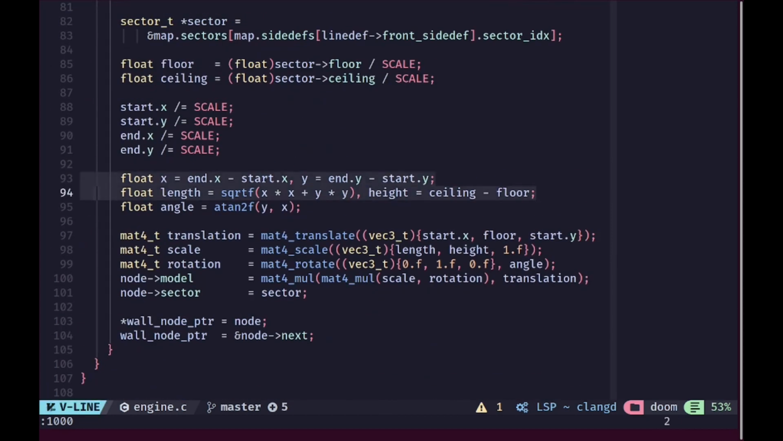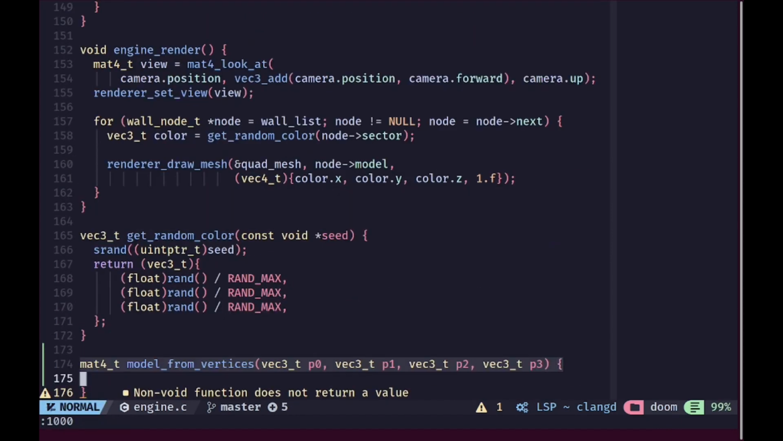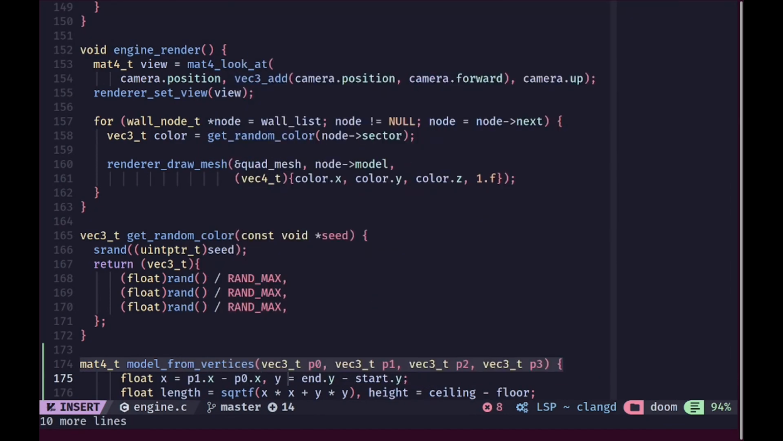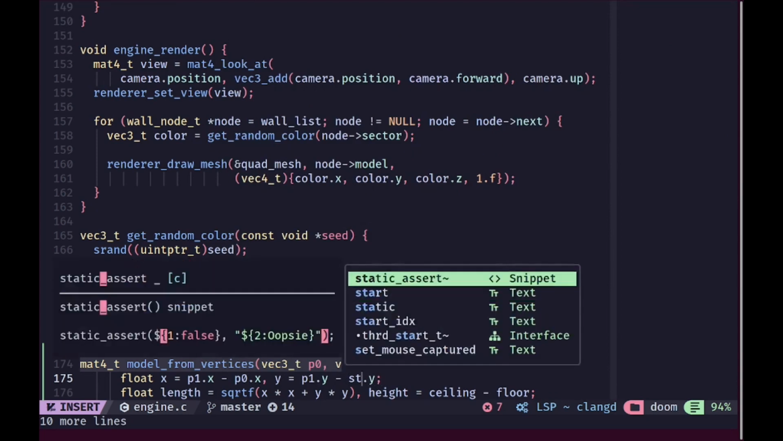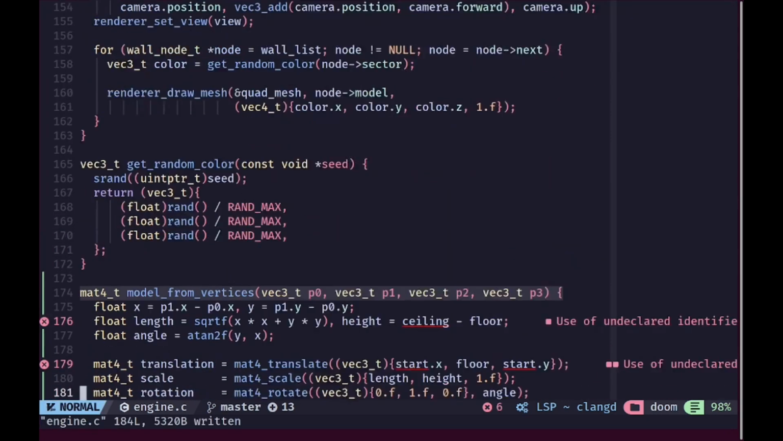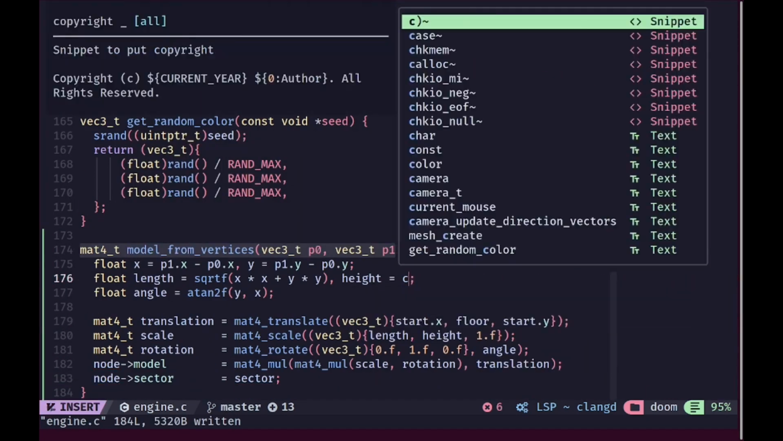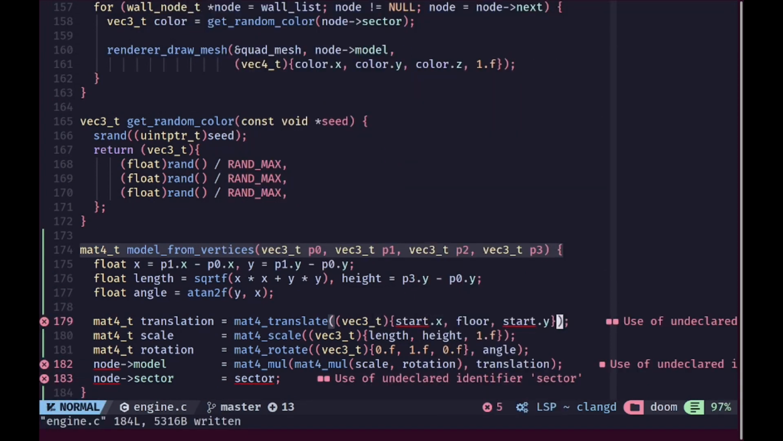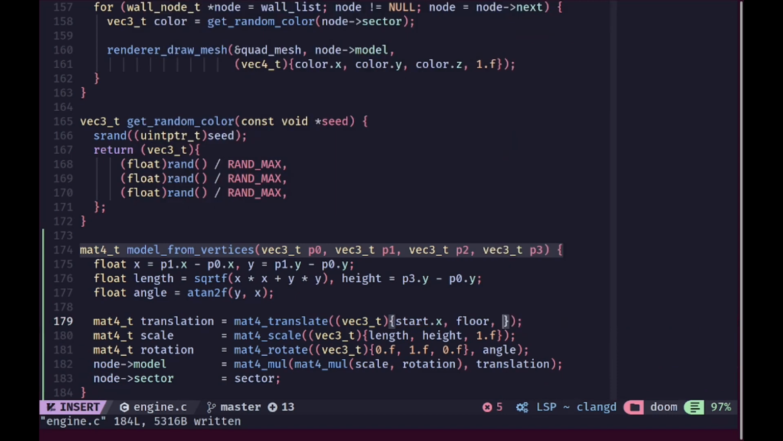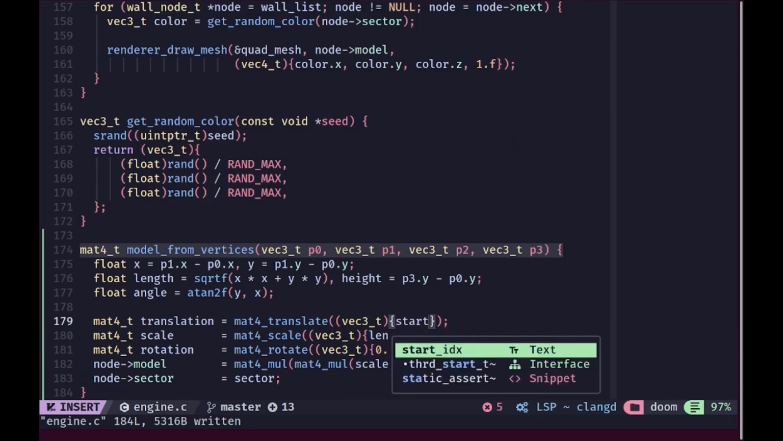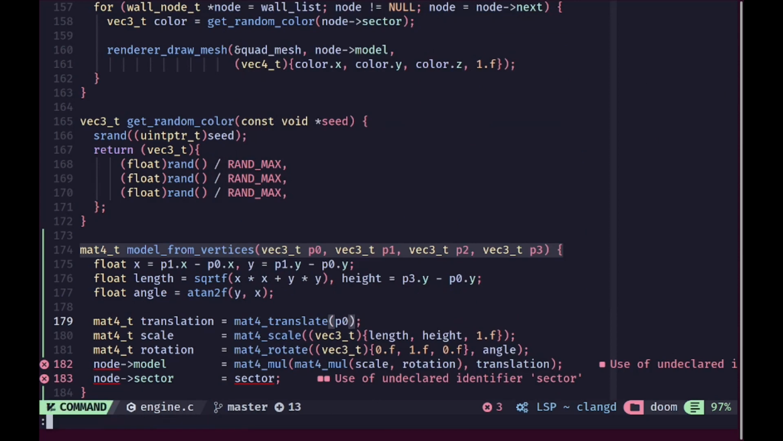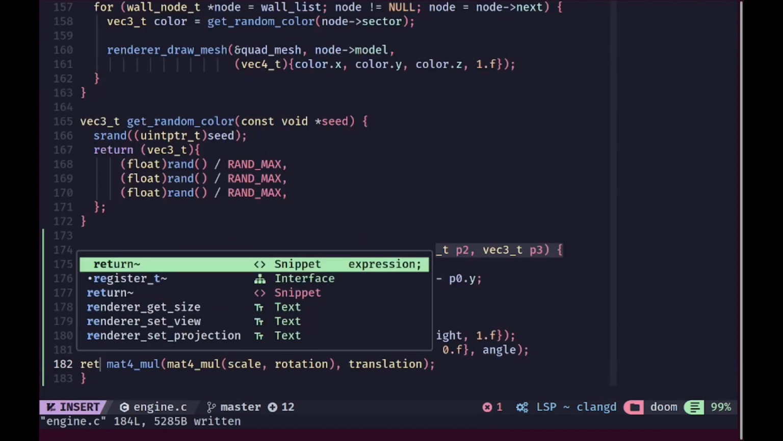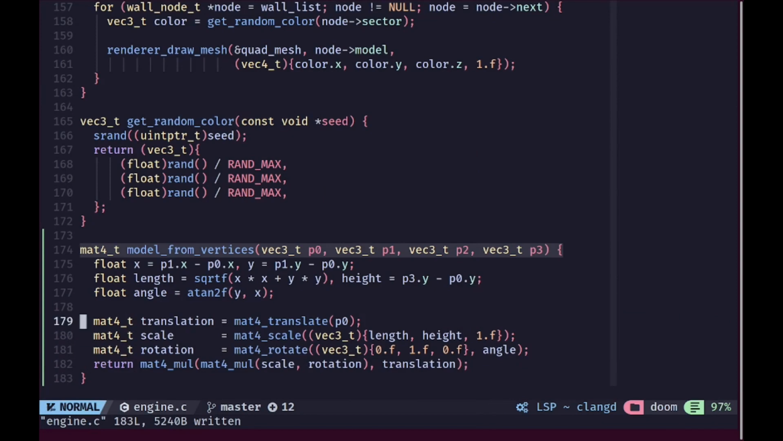I'm going to copy all of this, go down here, and paste it. In here the things we'll change is that we'll change the start and end variables to p1 and p0 respectively. For the height we'll use p3 actually, and remember we'll use p3.y minus p0.y, and remember that now we are taking in vector 3s. For the translation, we actually just translate it to p0 instead of having anything else. So we'll translate it to that, and instead of just setting the node's model matrix, we are going to return the value that we have calculated.